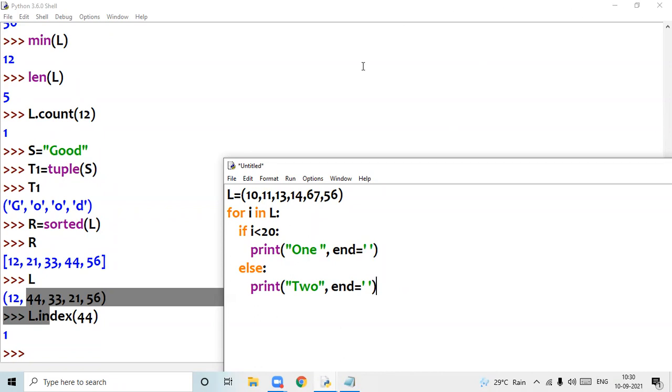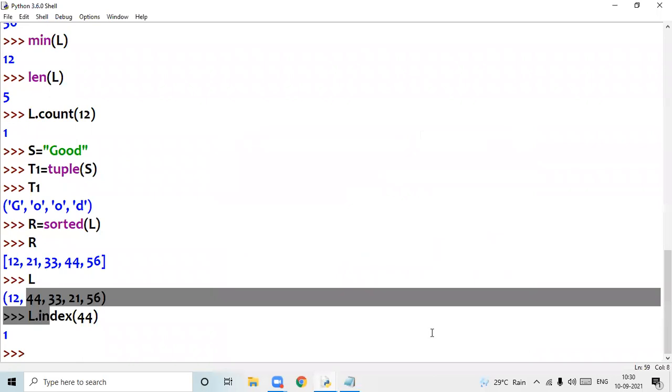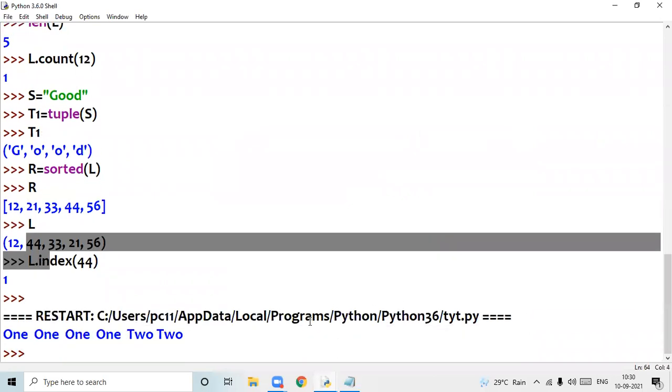Yes, beta. Because here for i in L, it will take the first value 10. That is below 20, so that's why 1 is displayed. Then again 1, then 1, then 1, then 2, and 2. So the answer is 1, 1, 1, 1, 2, 2.